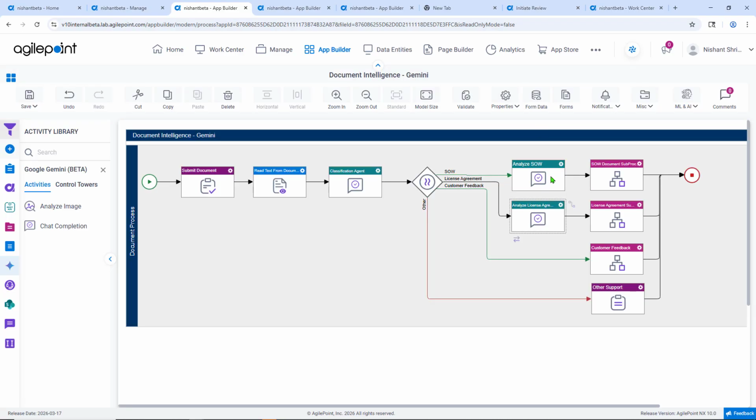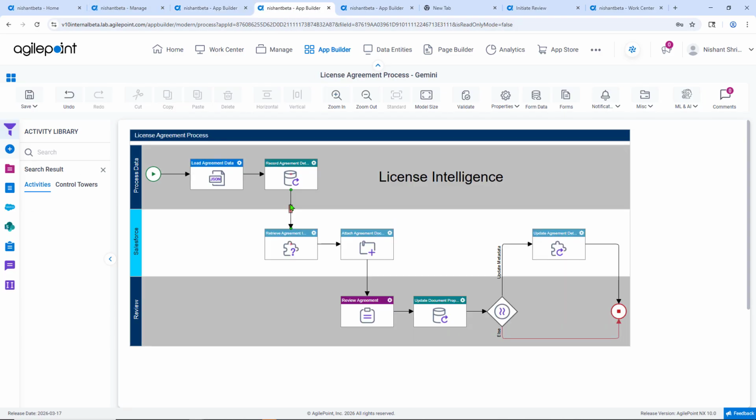Now, as you're seeing, for each of these branches, both the statement of work as well as the license agreement, I have a corresponding subprocess. Here you're seeing the subprocess for our license agent. This will be invoked when the document type is equal to a license agreement. Once our license agent has completed its extraction, we're going to load that into our process model and then run a comparison.